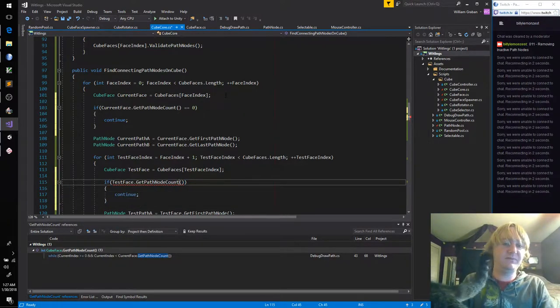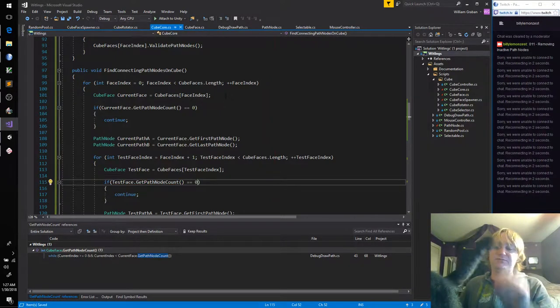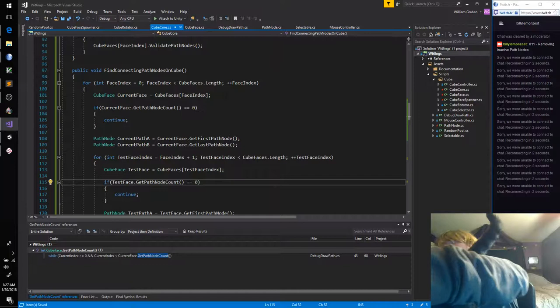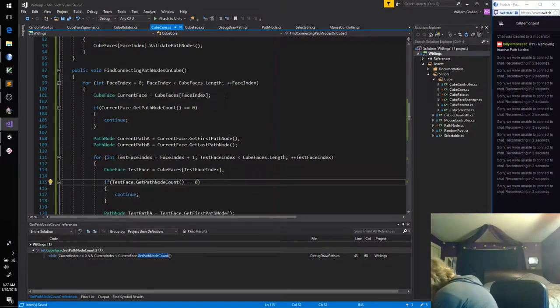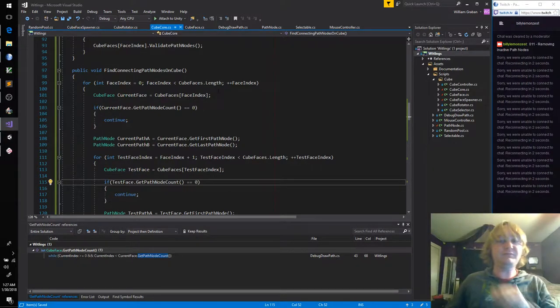Oh, hey-o, C-sharp doesn't allow. Nope, not the frogs, Thunderbutt, not the frogs. Okay.